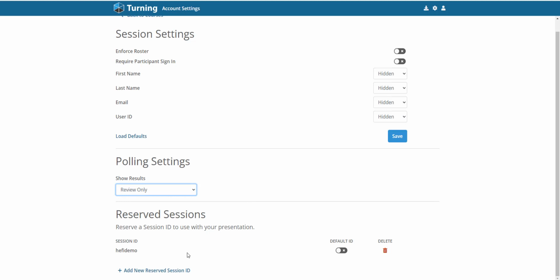This is also the location where you can create reserved session IDs. If you click on the Add New Reserved Session ID, you can type in a specific name unique to a session. This might be useful if you're wanting to run a particular demonstration, but most of the time we'd recommend a random session ID is perfectly fine. Once you're finished with the session ID, we always recommend deleting it so that session ID can be used by other people in the future.